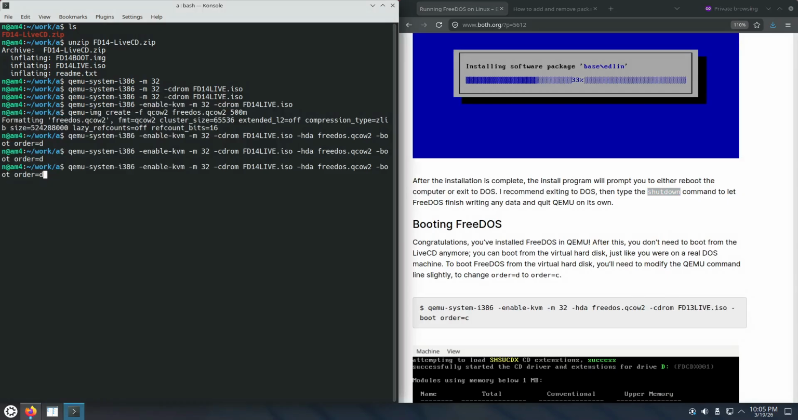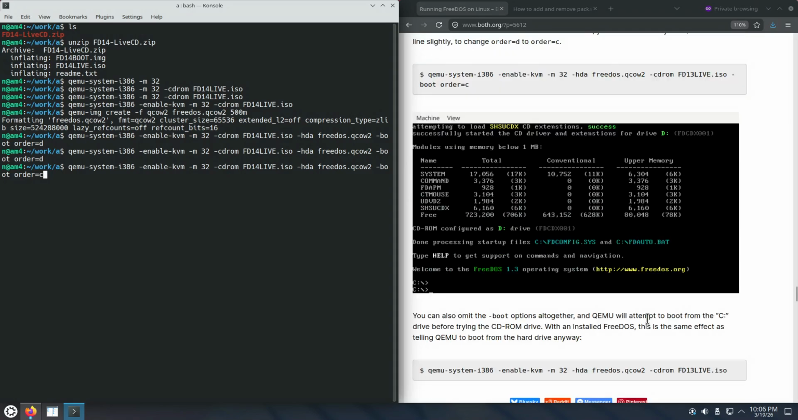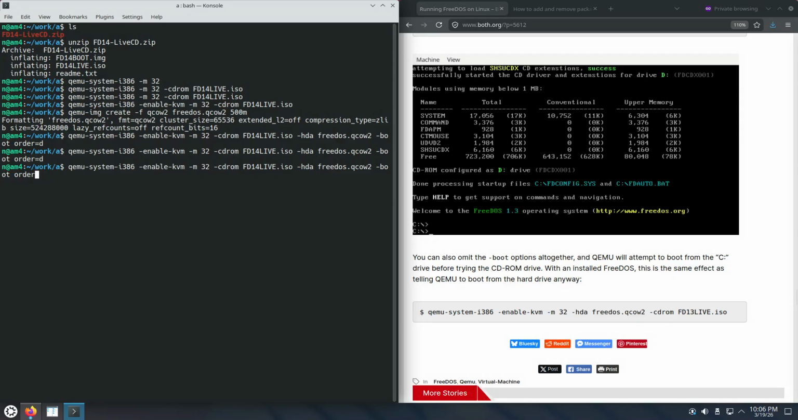There's no more need to boot from the CD-ROM drive. There's two options. Either we replace boot order from D to C, like this, or we could just not specify the boot order at all. We can just remove the final part of the command line like this. So we specify that we want QEMU, we want KVM, we want 32 megabytes of random access memory. We still have the CD-ROM ISO file, and we have the virtual disk.